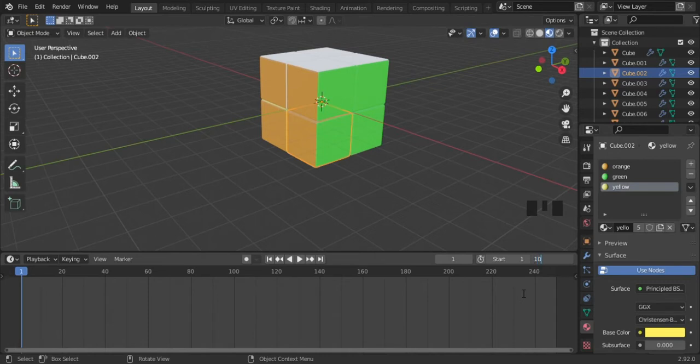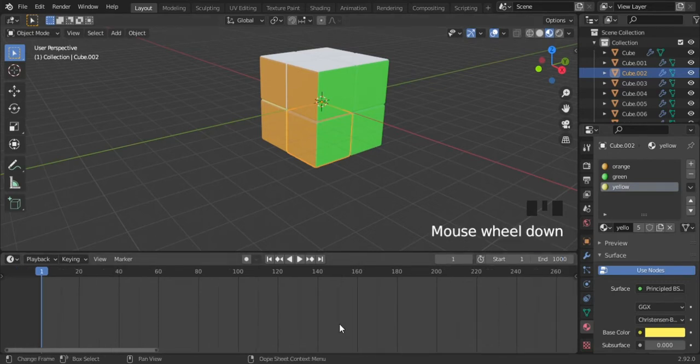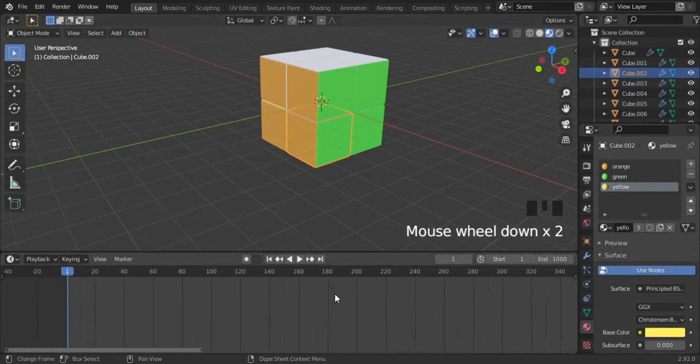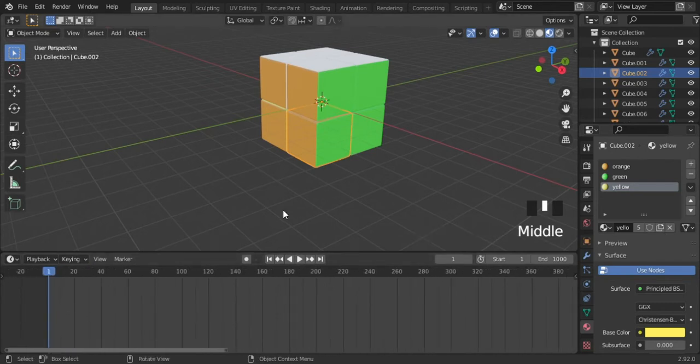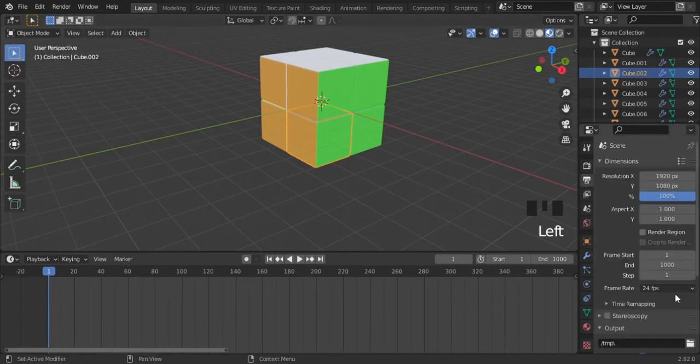Let's make it 1000 frames, yeah, best. So I am making this on 60 frames per second. You can check from here, it is currently on 24 by default. Do it 60. I'm making it on 60.